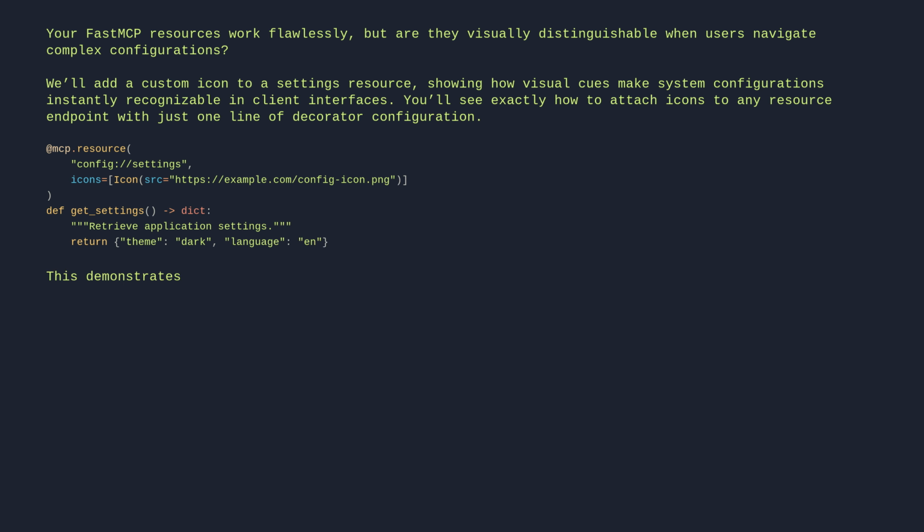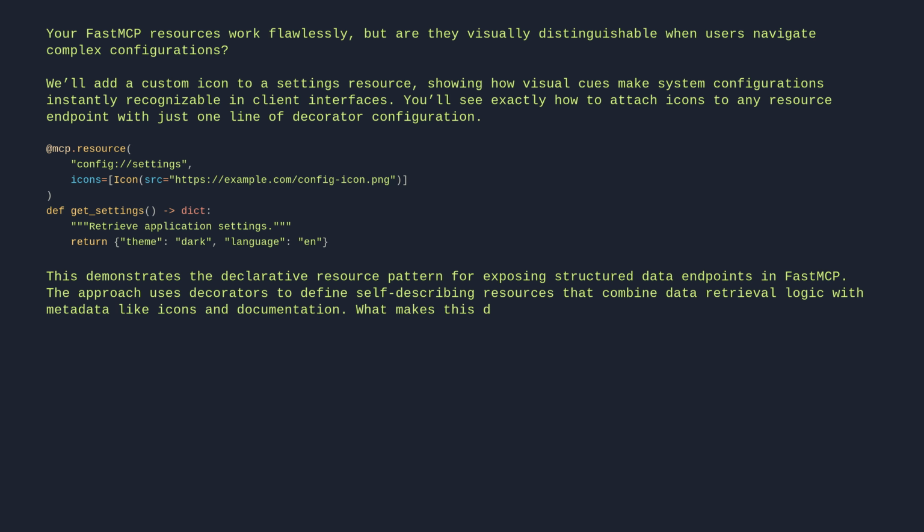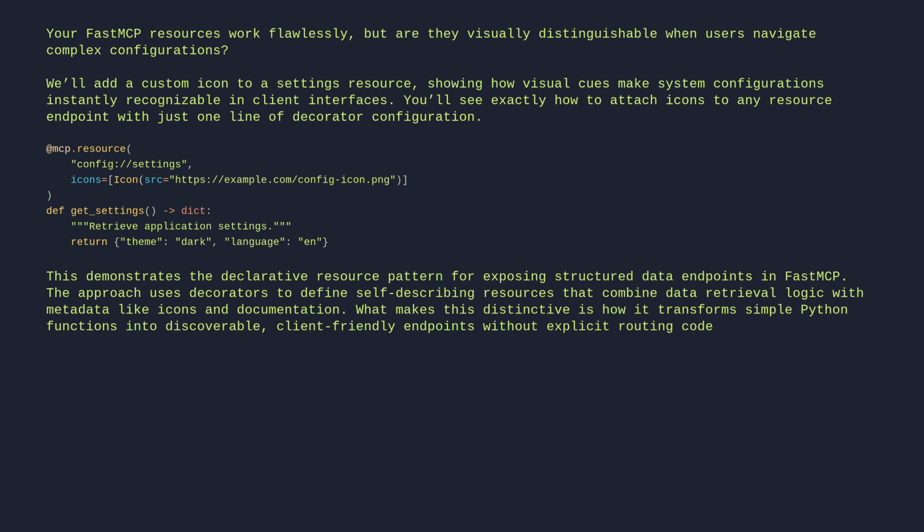This demonstrates the declarative resource pattern for exposing structured data endpoints in FastMCP. The approach uses decorators to define self-describing resources that combine data retrieval logic with metadata like icons and documentation. What makes this distinctive is how it transforms simple Python functions into discoverable, client-friendly endpoints without explicit routing code. The pattern works by treating resources as first-class components with attached metadata.